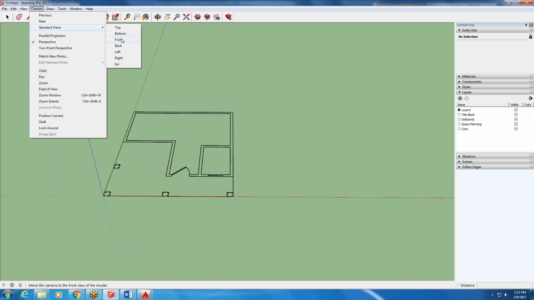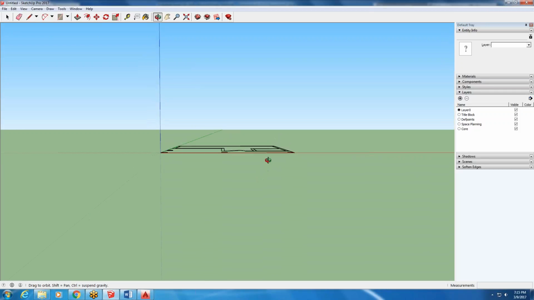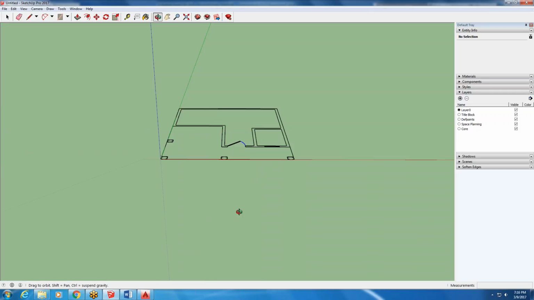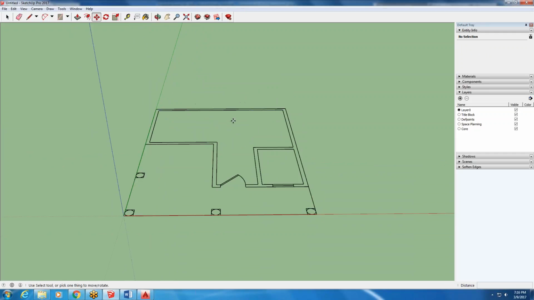Standard views, front. So our front, when you go to front, it's going to show you the front of the building with the kitchenette in here and the front door here. Okay, so we're going to call this north, we're going to call this south, and we're going to call this east and west.